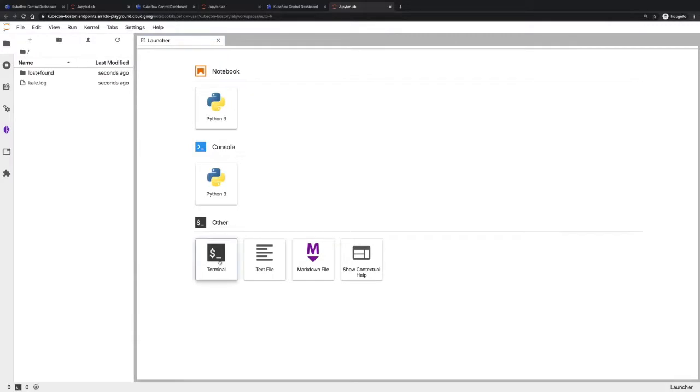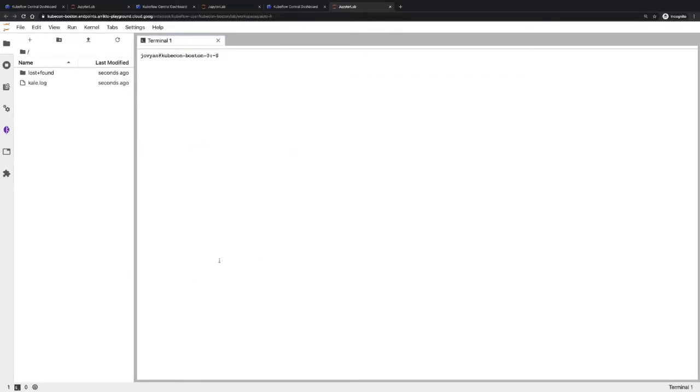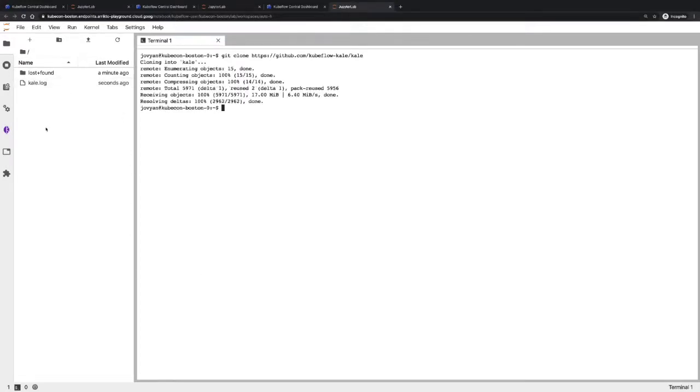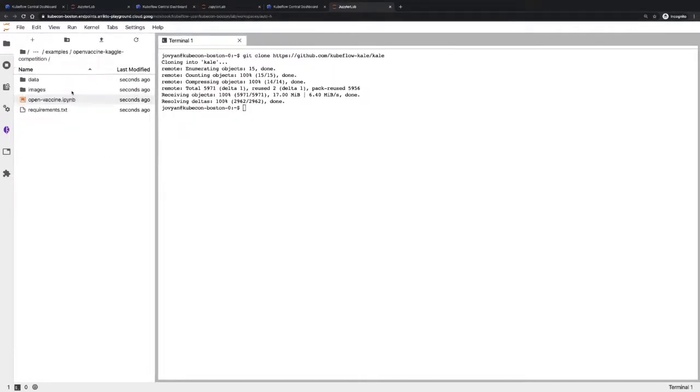Great. So the first thing I want to do is to clone the Kale repository to pull the example that we're going to run. So git clone http github kubeflow Kale. Great. So I get into the Kale folder, the examples folder, and then the Open Vaccine Kaggle competition folder.